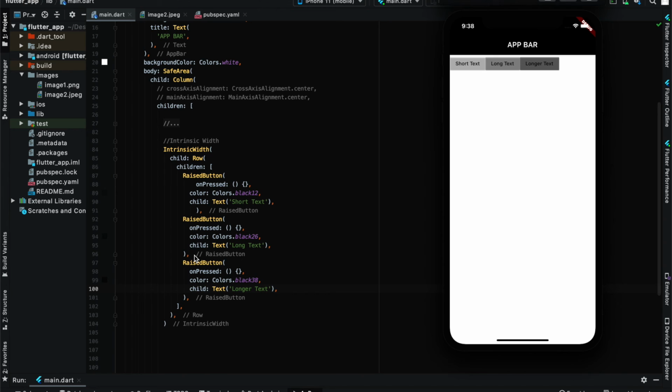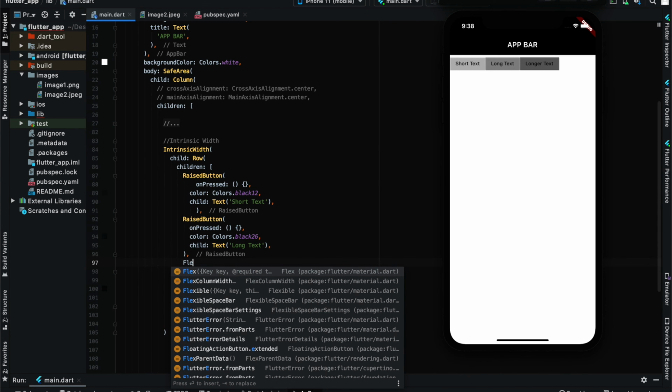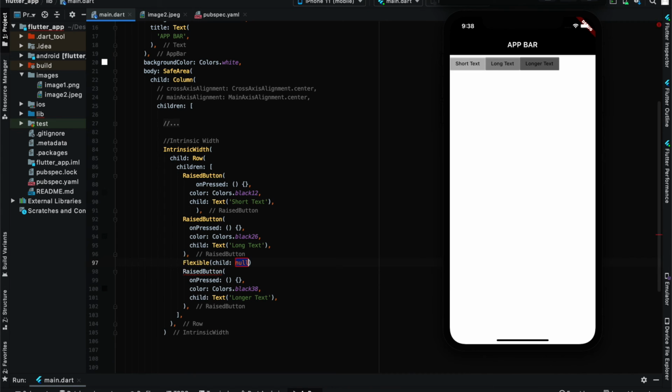Also apart from this, let me take it as flexible, so you will get to know what will happen. So I'll just take it as flexible. Now I'll do one thing. I'll just provide this raised button inside this. So this is flexible. Since this is flexible, it could be longer. If I give some longer text, it will be a bit longer, so it will appear like that. Okay, so this was your intrinsic width.